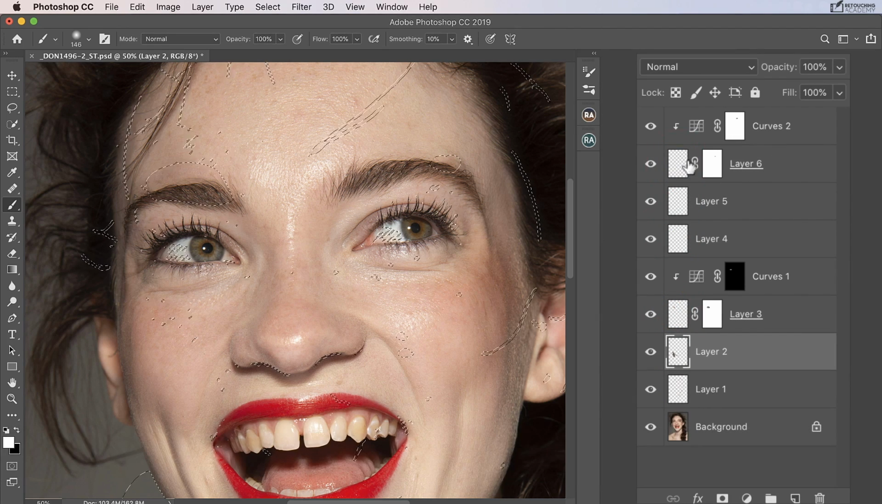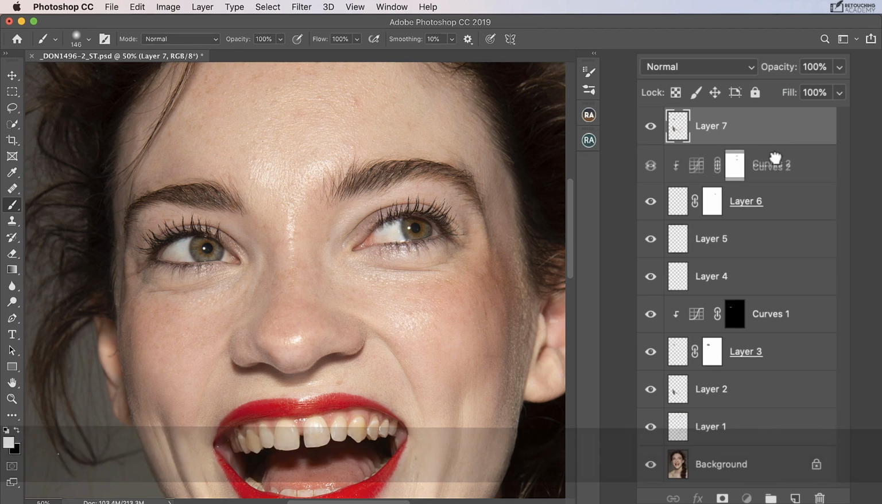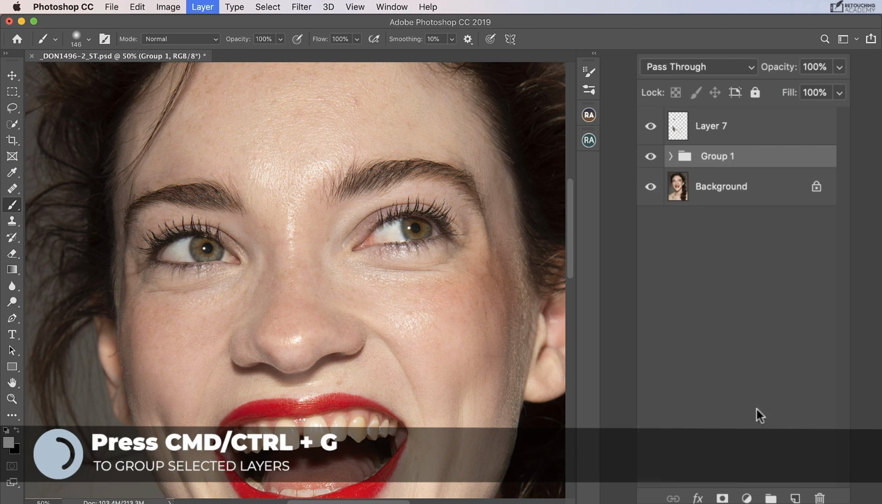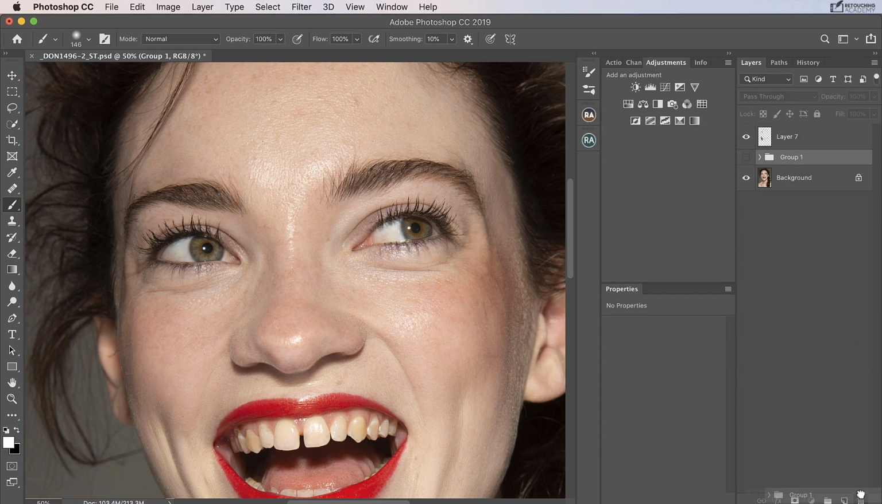And I'm just going to then press command shift C, command shift, oh wait, let's make sure we're at the top here. Command shift C, command shift V, and I'm going to group this and just double check that nothing changes. And that's great. So I'm just going to now delete this group and label this RT. The RT stands for retouch, by the way.